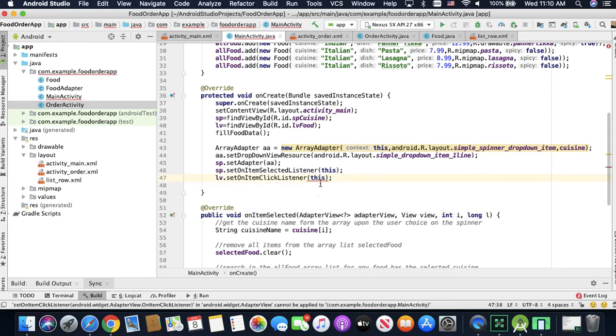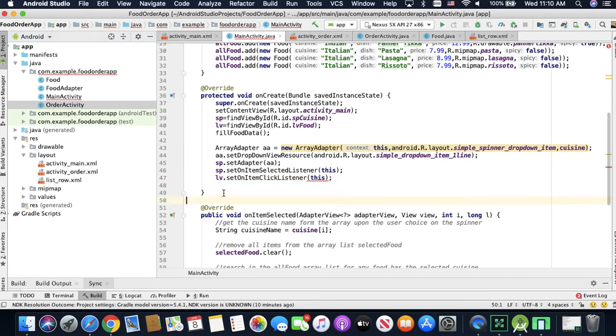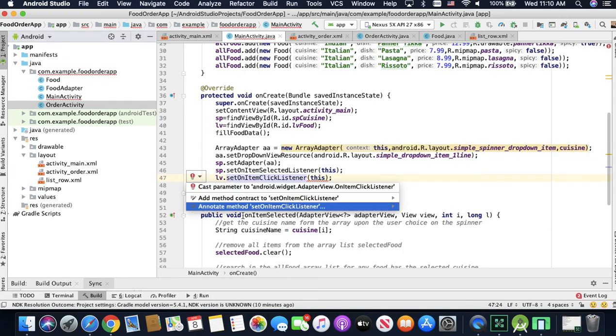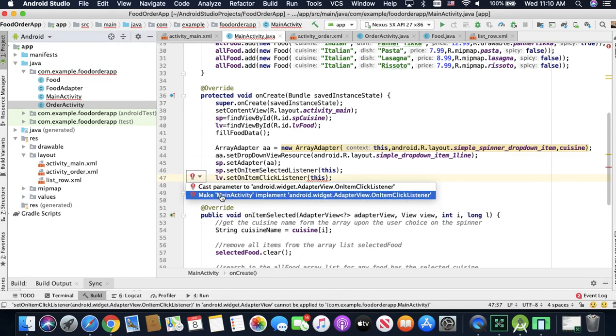And when we choose this, it has to give us an error here. No, go back. We have to get, yes, add method on item click listener. Choose annotation to add, no annotation. I don't need any annotation. Let me go back. Make main activity implement. Yes, this is what I need.